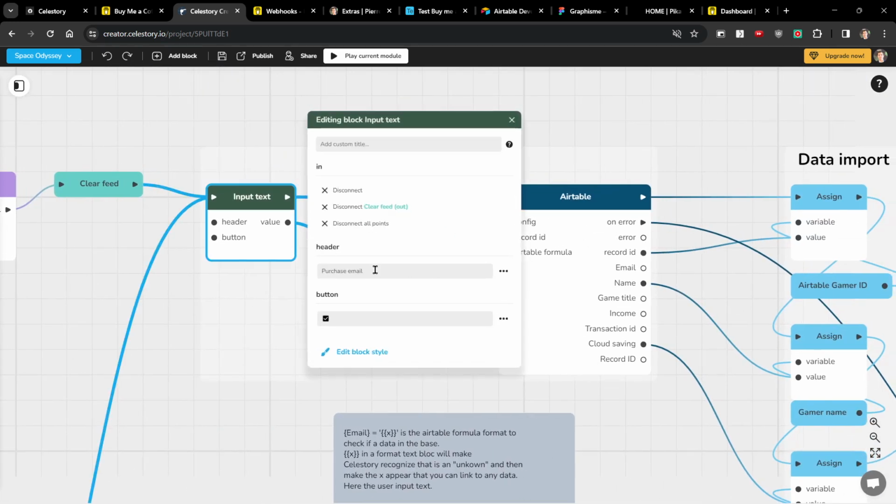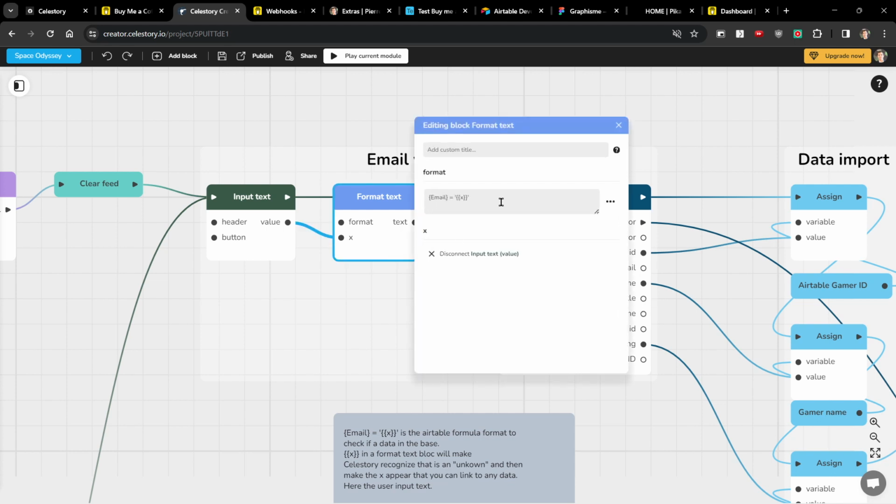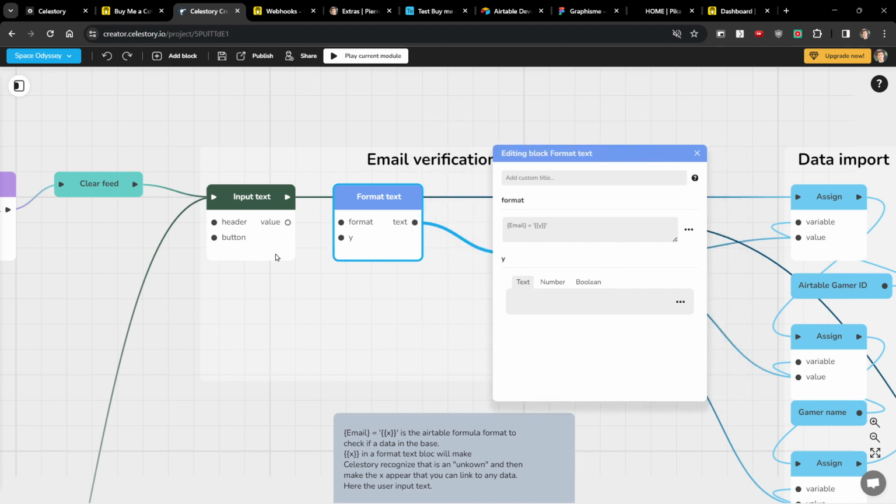We can continue with an input block where the player will write their email. Then that data is going to be transformed by a single block into a very simple Airtable formula. Singleton email, singleton, which represents the email main field, has to be equal to unknown. Then the value of the unknown between the quote signs is x into double singletons to be recognized by Celestory, or it can be y, or it can be something else. It will still be recognized.